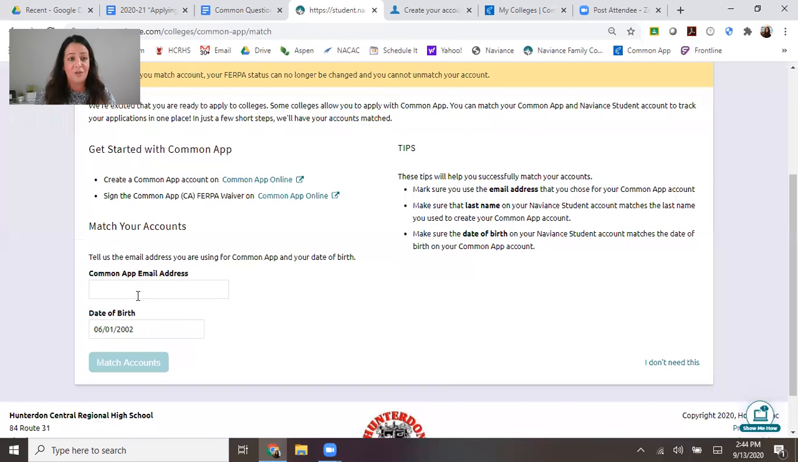Okay, so whatever email address you used to create your Common App account, that's going to go in here. And your birth date, since Naviance already knows it, should be populated in here. But if it's not, make sure it's in there and it's accurate. And then you're going to click match. And hopefully you should match successfully.